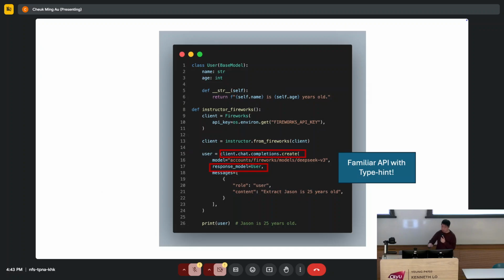If you use the Instructor package, it actually is very simple. At first, you define the Pydantic schema, the user with the name and also the age. And I have defined the string method that allows us to print the string directly with the print function. I'm using Fireworks AI because it serves the DeepSeek model in a serverless way, so I can save some money.